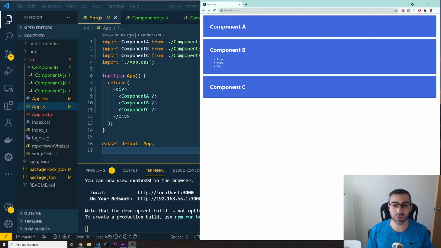Today I'm going to show you how you can use the React Context API, and for that I have here a simple tutorial to show you how it all works. So if we look here in my browser, we have three different components. We have a component A. This component just has an H1 saying component A.